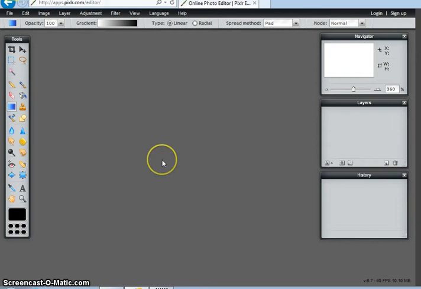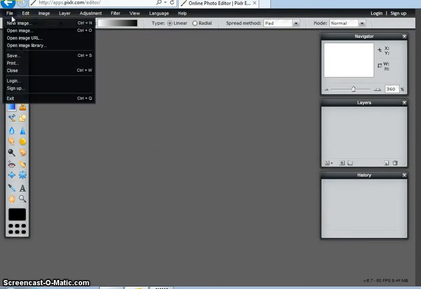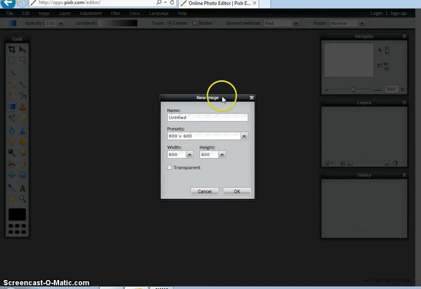Let's create a new image. It's good practice to start each image by creating a blank background that has the required dimensions. This is called a canvas. Go to the File menu and choose New Image and enter the required dimensions.